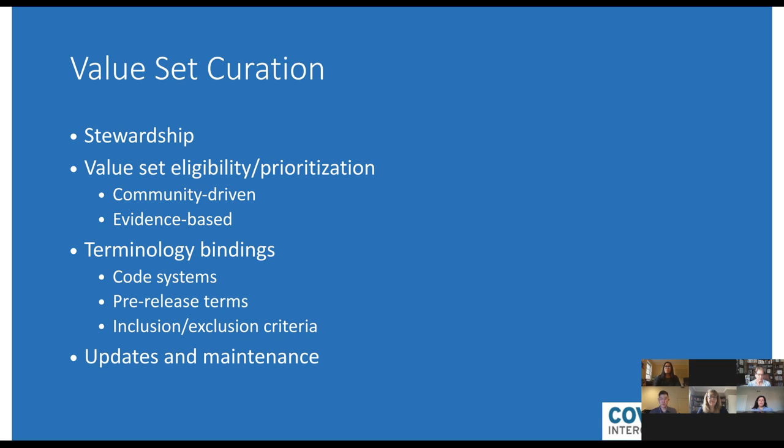And of course, part of any value set definition includes the explicit definition of inclusion and exclusion criteria, which we can talk about more if there's interest. And the Alliance has also taken on the work of doing updates and maintenance on a periodic basis. We are really updating the value sets in real time as standard terminologies get updated.